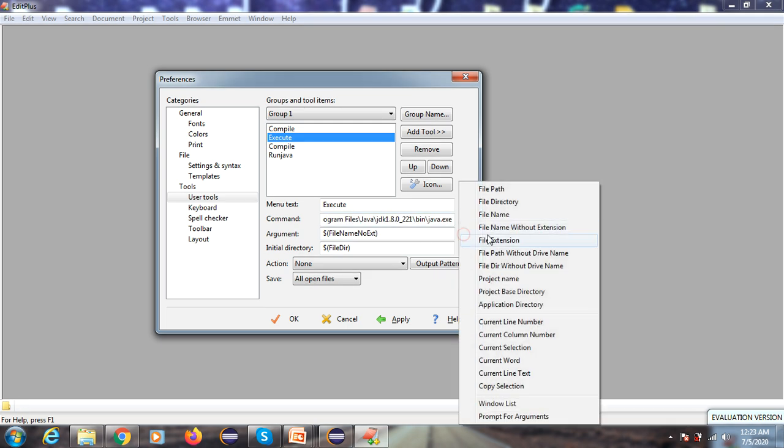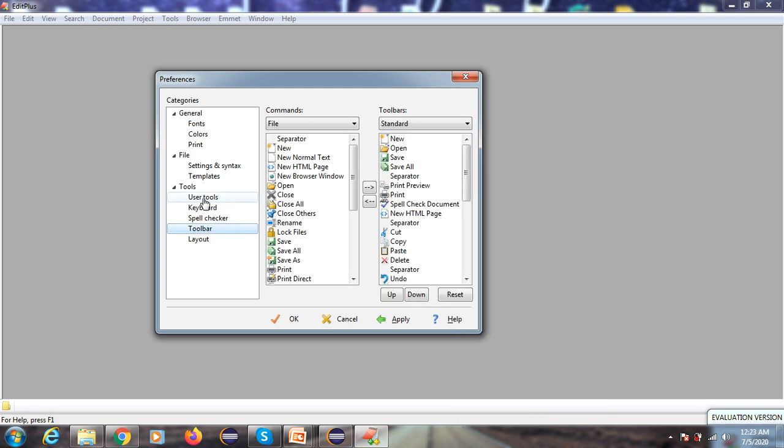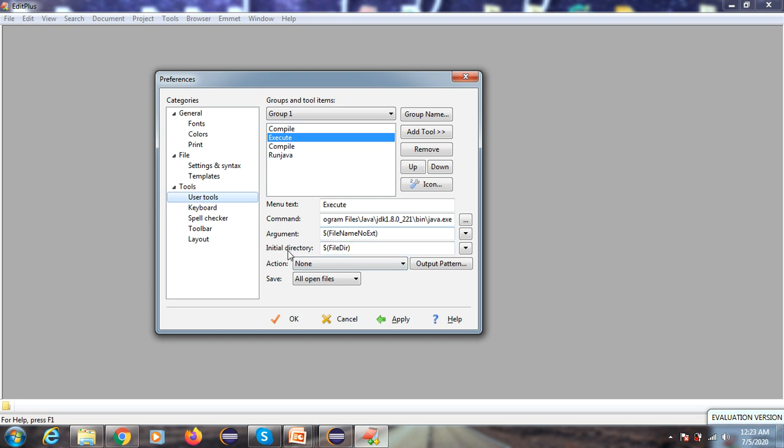After that, go here and select File Name Without Extension. After that, go to the Initial Directory, go here and select File Directory. Then you will get this. I already have this, so I'm not going to select it one more time. After that you have to click Apply and OK. Then your Java path is configured here.